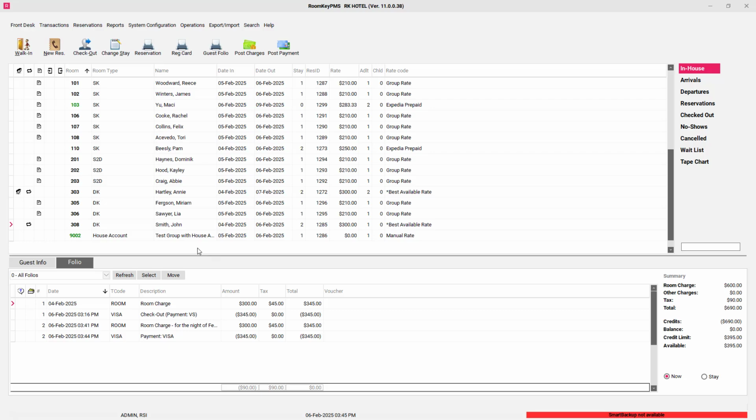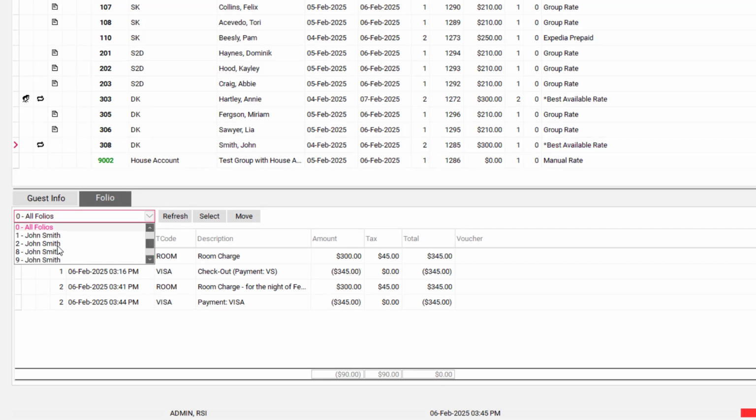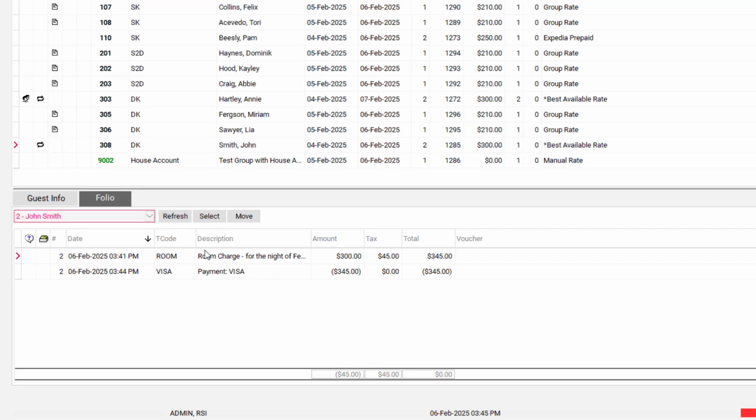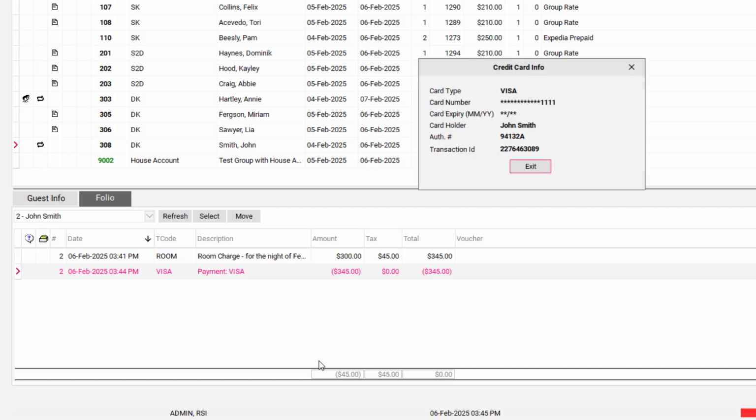After the transaction is fixed, I can view the guest folio in Roomkey. Here, I can use the drop-down menu to select folio 2 and see the room charge and payment transaction I created. If I right-click on the payment and select Credit Card Info, I can see the complete details of this payment, including authorization number and transaction ID.